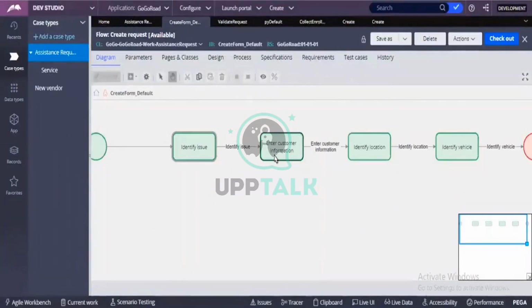See, every business will have one business life cycle, right? You understand this point, every business will have one life cycle. A life cycle is nothing but a defined process. That process is nothing but a flow. A flow is nothing but one defined process. The first thing is identify issue. Next is customer information. Next, identify location.